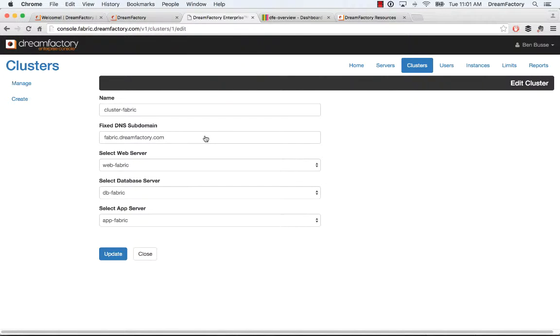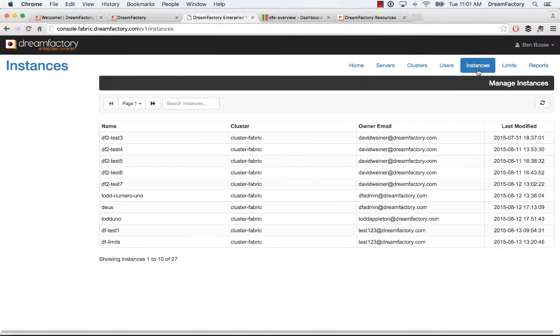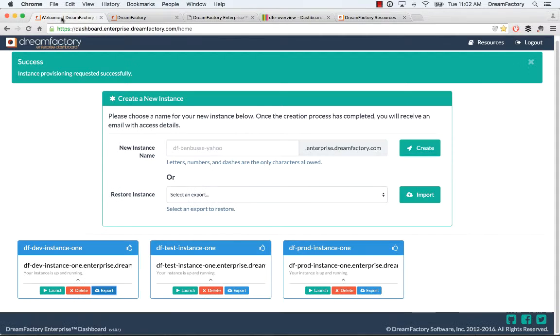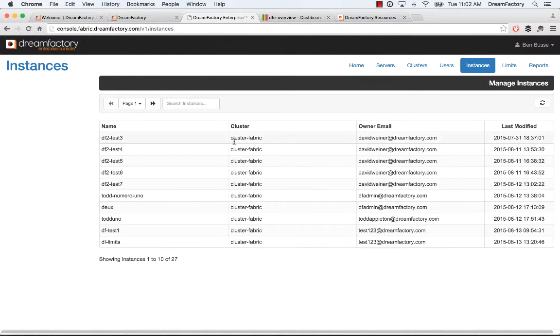So for example, this particular cluster is called cluster-fabric. It has a DNS subdomain and a web server, database server, and app server, which we named in the servers tab. So pretty straightforward. With this information, the system can then provision instances. And so when we went back here and you saw the instance provisioning, when I go to create an instance, that is programmatically creating that instance on one of these clusters, in this case cluster fabric that we set up.